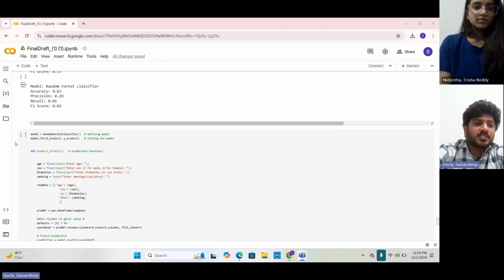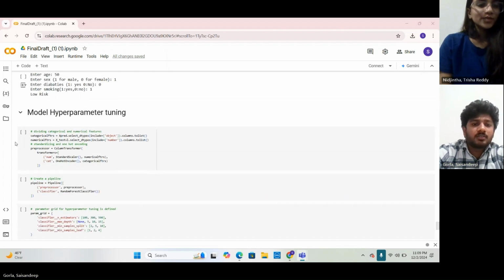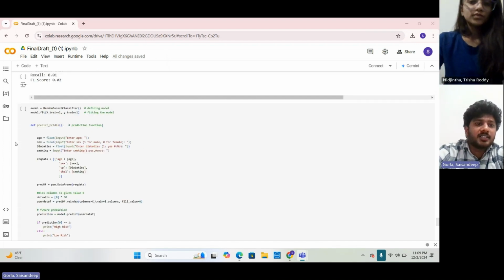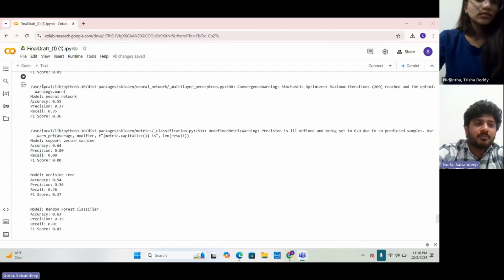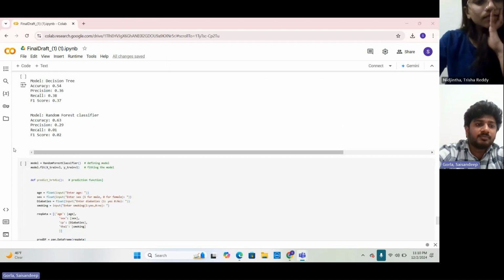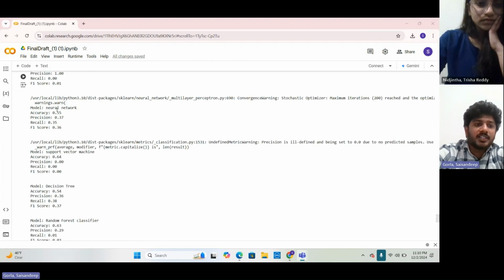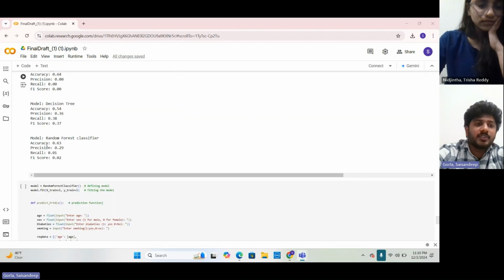Coming to the model evaluation, in this, we used the classification report and the confusion matrix shown here. Here we evaluated the model accuracy, precision, recall, and F1 scores for all the classifiers like decision tree, random forest, and the neural networks. The best performance is given by the random forest.